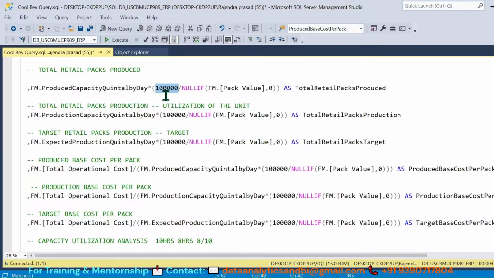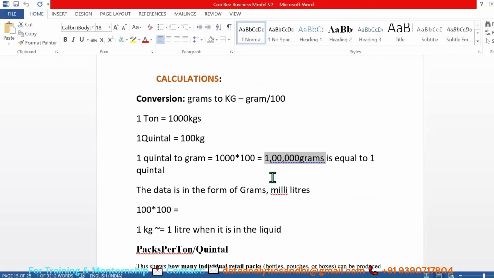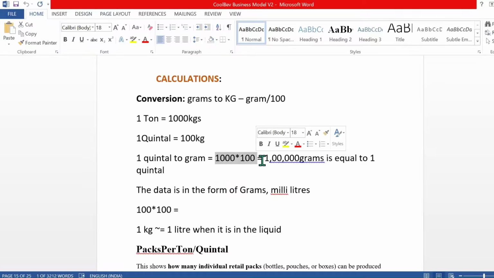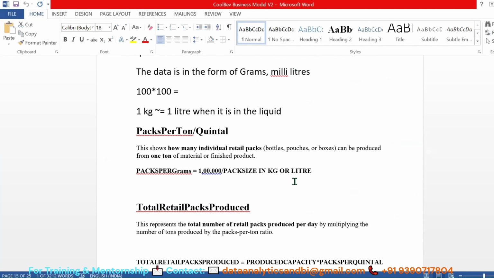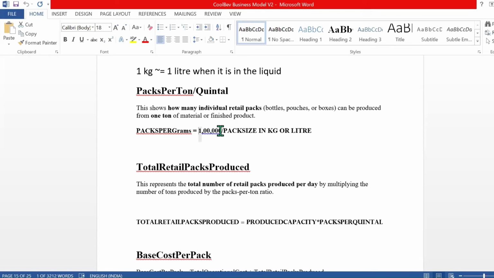1, tens, 100, 1000, 10,000, lakhs. So we are trying to convert this quintal to grams. That is the reason we are doing 1 lakh divided by whatever value we have. So 1 lakh divided by pack size in grams, not kgs, grams.